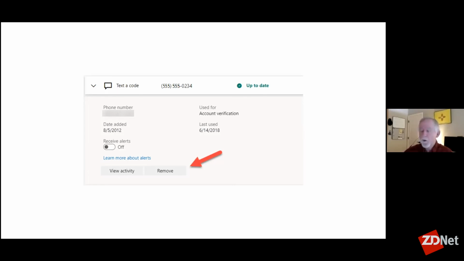So what you do is you go to that advanced security options page, you expand the section there that says text to code, and you click the remove button, and boom, SMS text messages are no longer an option. You still got plenty of other verification options, but this one isn't available. And so somebody who's trying to use the sort of standard online attacker's playbook can't use that.